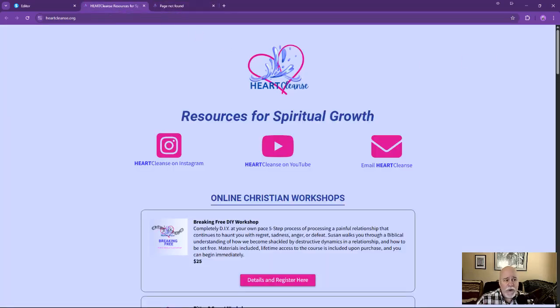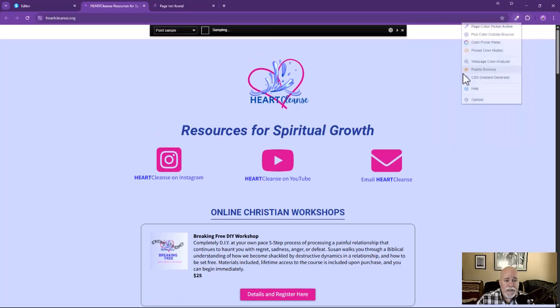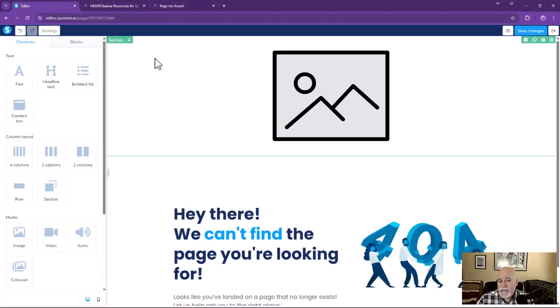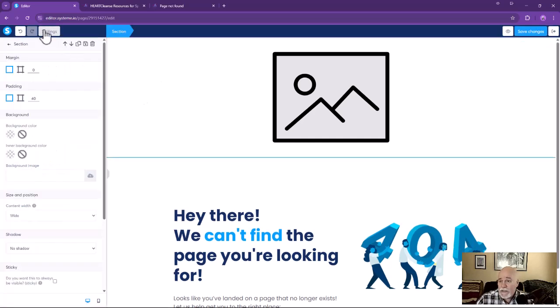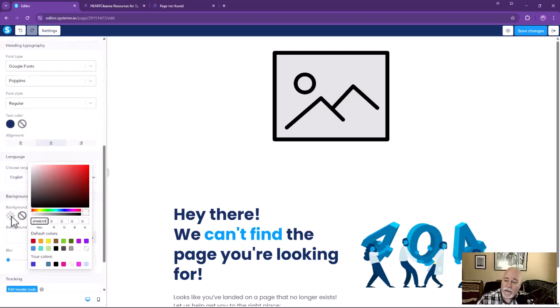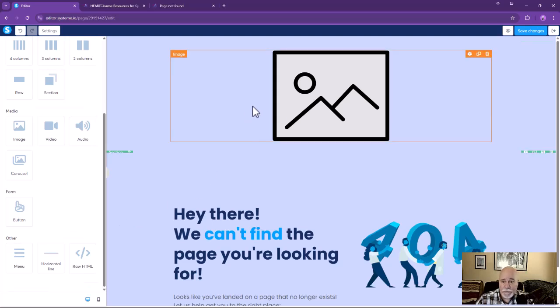First thing I want to do, I'm going to use my ColorZilla color picker. I'm going to grab this background purple, and it's already grabbed it. And let's go ahead and make this whole page that purple. We'll go up to settings, and we're going to go over to our background color. I'm going to take out transparent using my backspace. I'm going to do a Control V, or you can copy and paste it in. And now we have that purple.